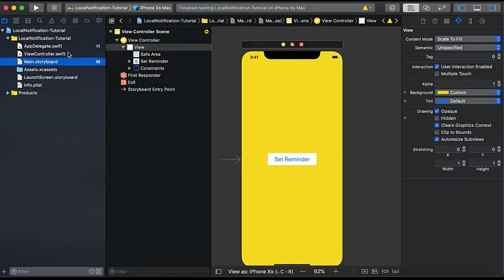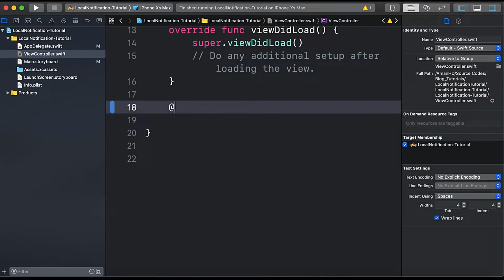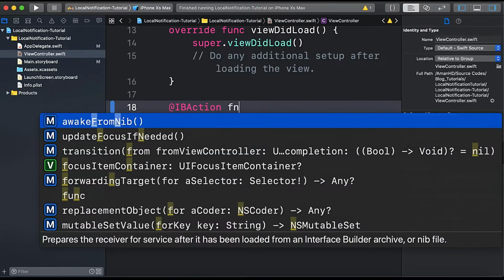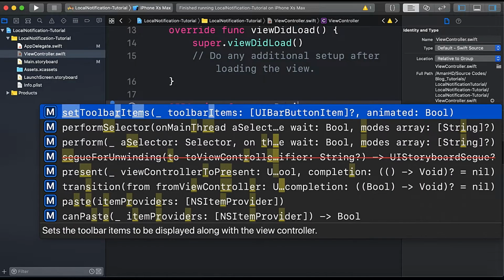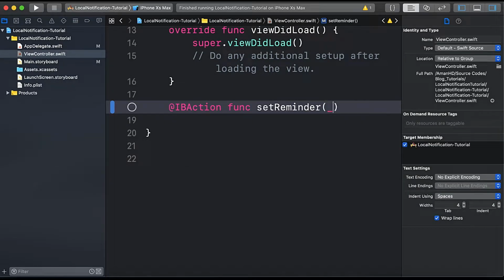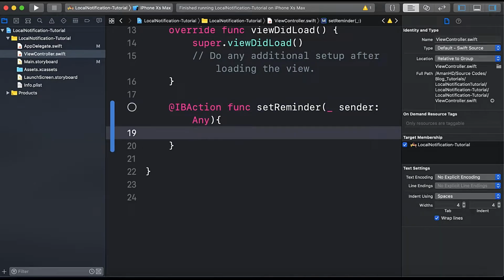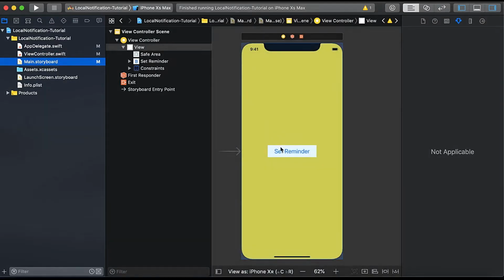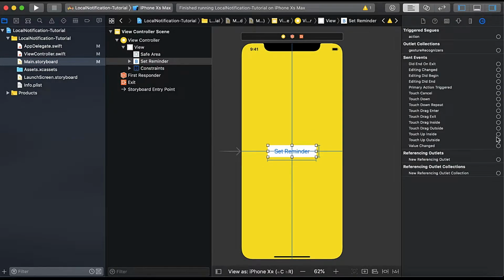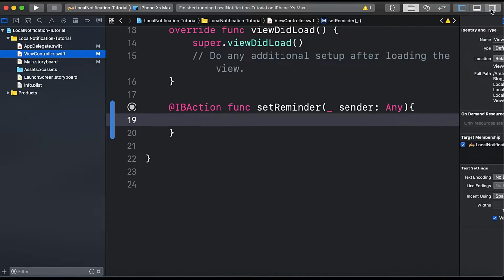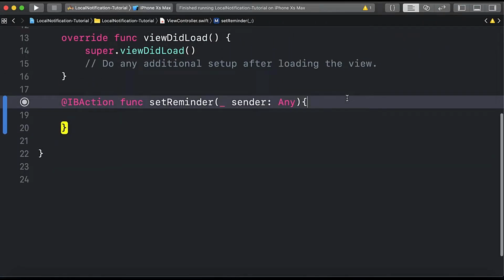And now let's create an IBAction for it. So here add IBAction function setReminder, with sender of type Any, and open Main.storyboard. Here we will connect to Touch Up Inside, open ViewController.swift, and now our main part begins.